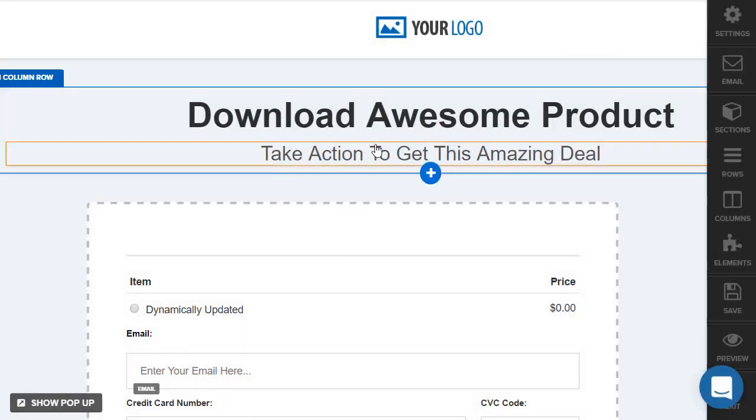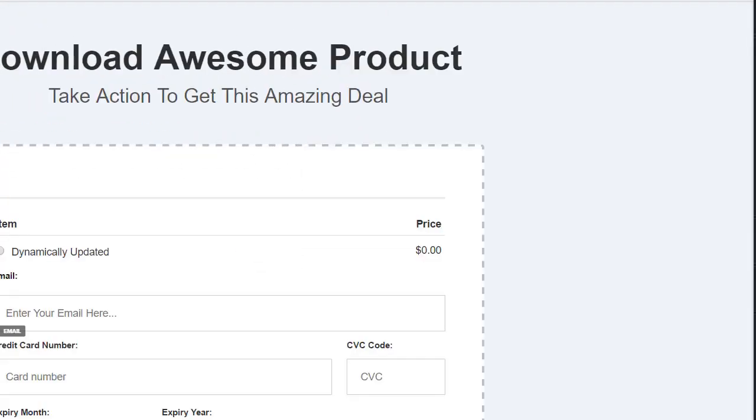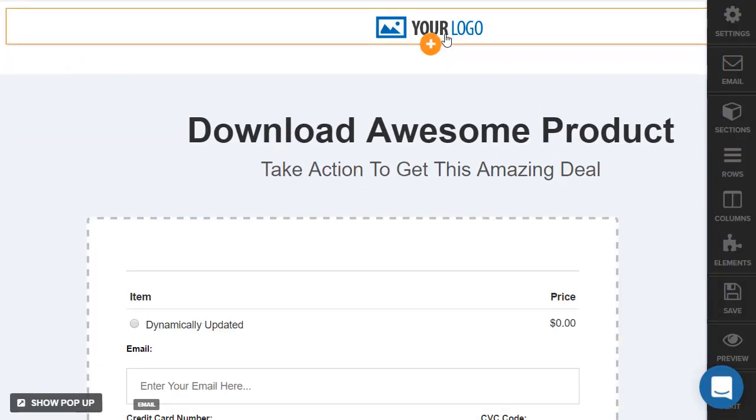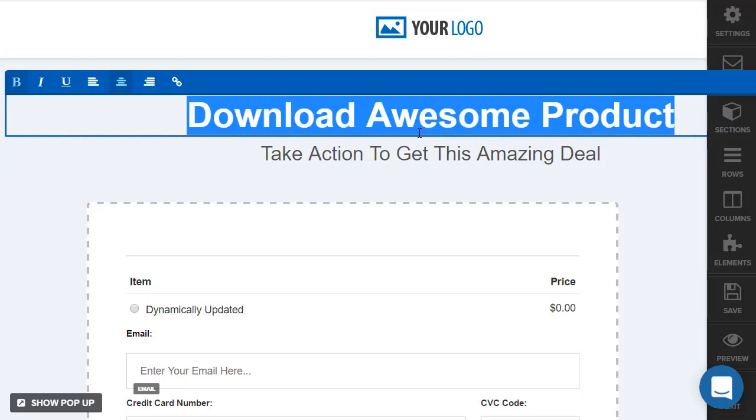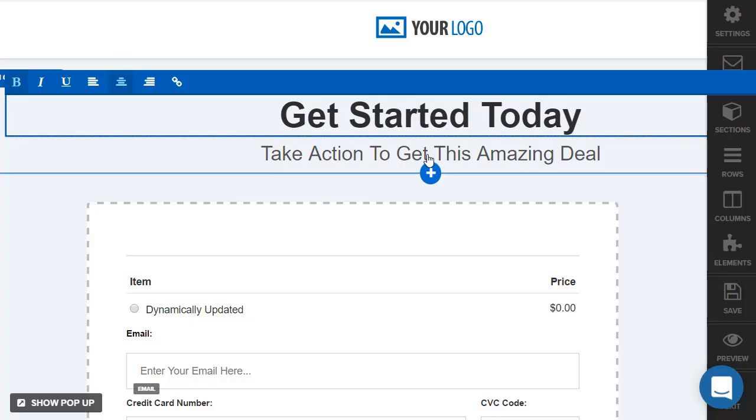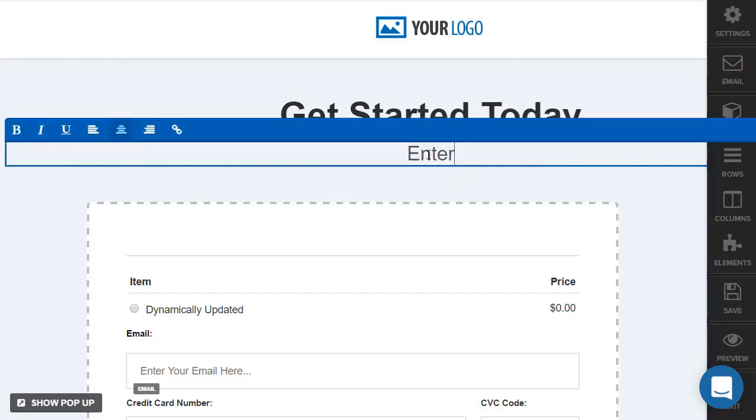You can do that very quick. All right, the reason that's off-centered once again is because it's just the screen, so don't worry about that. Your logo probably wouldn't be using, but either way, get started today, something along the lines of that. And then enter your information below.